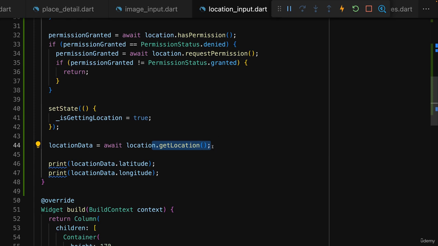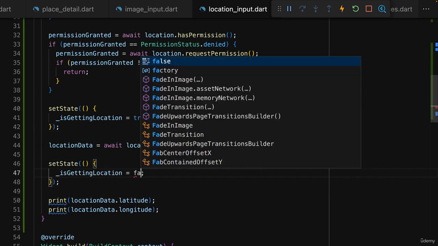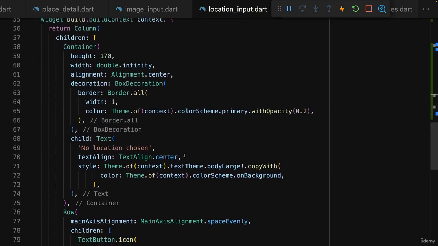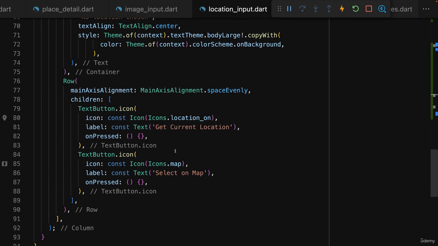Getting the user's location can take a while. So then here I'll set isGettingLocation to true. And I'll set it to false once we're done, so right thereafter. But again, as mentioned, this can take a while. And now we can use isGettingLocation to show a loading spinner.